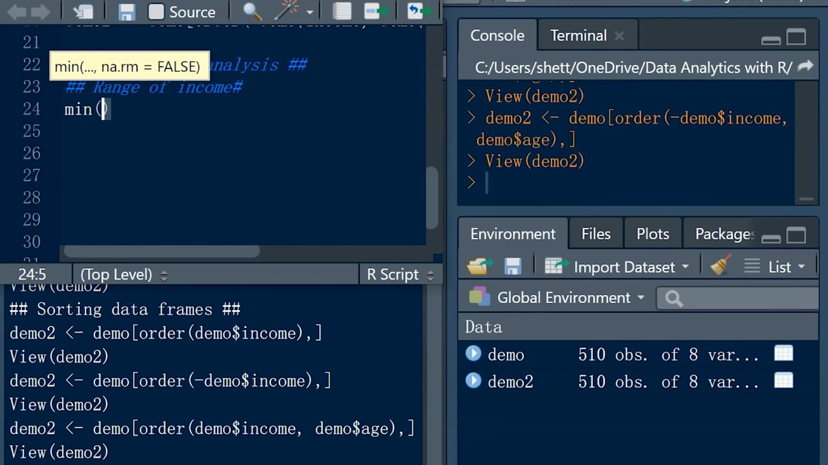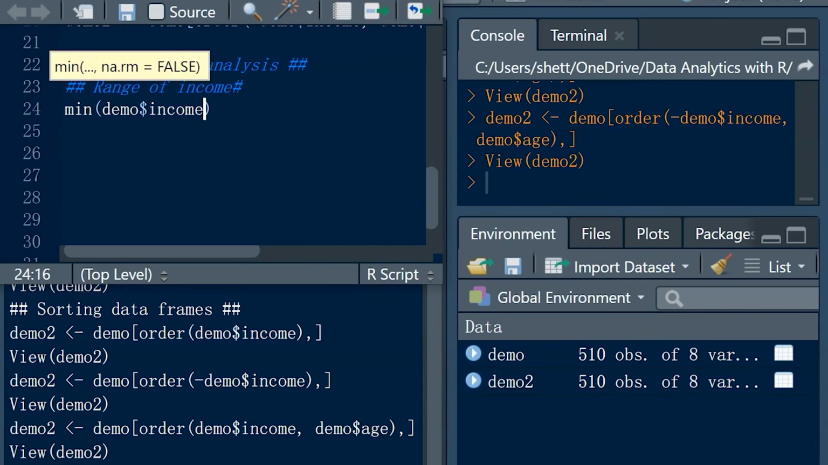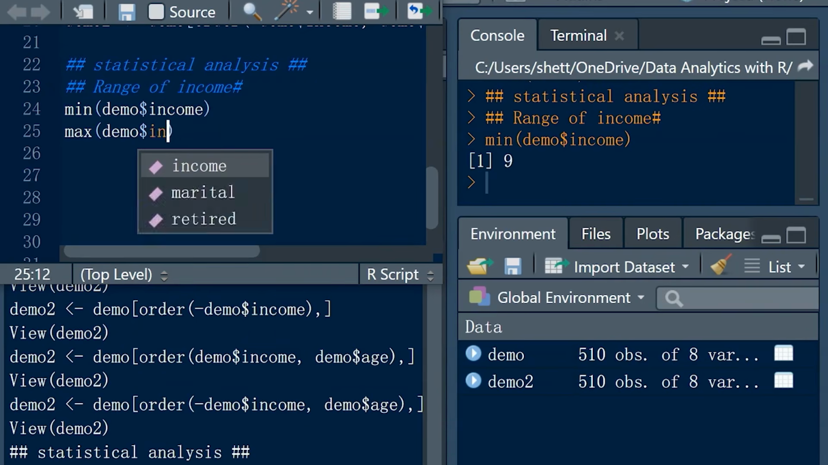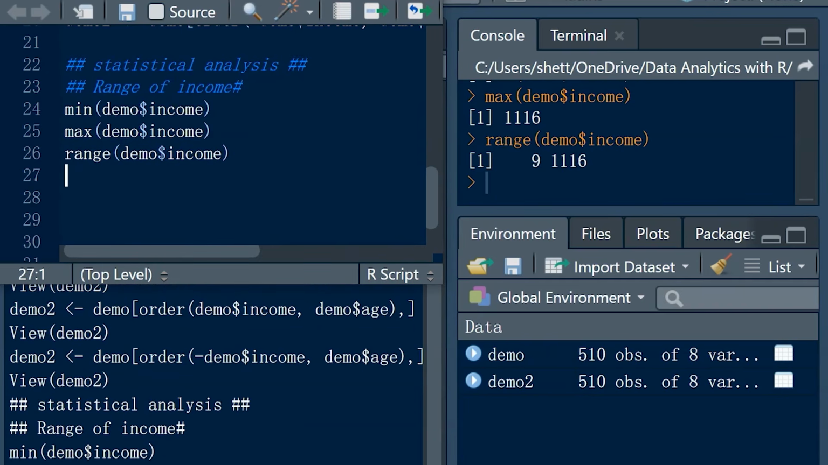What is the minimum value in the variable income? It's 9. And what is the maximum? So we have the maximum value. Now let us see what's the range. So the range shows you the result with minimum and the maximum value. How about the difference of maximum and the minimum?